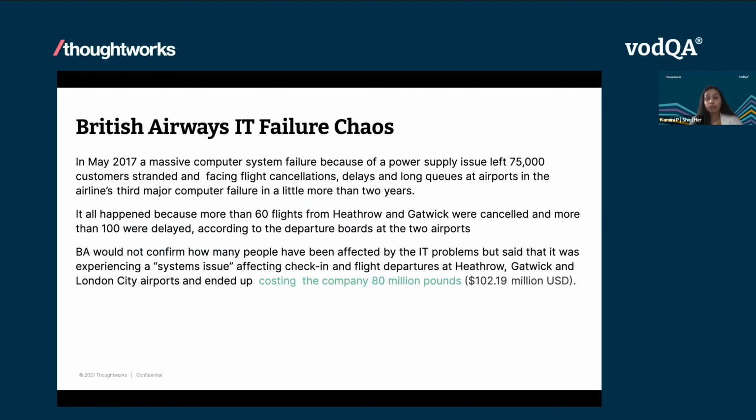Now that we know what chaos engineering is, what its history is, and why we want to perform chaos experiments, let's see a case study where a very minimal IT failure created a lot of chaos.